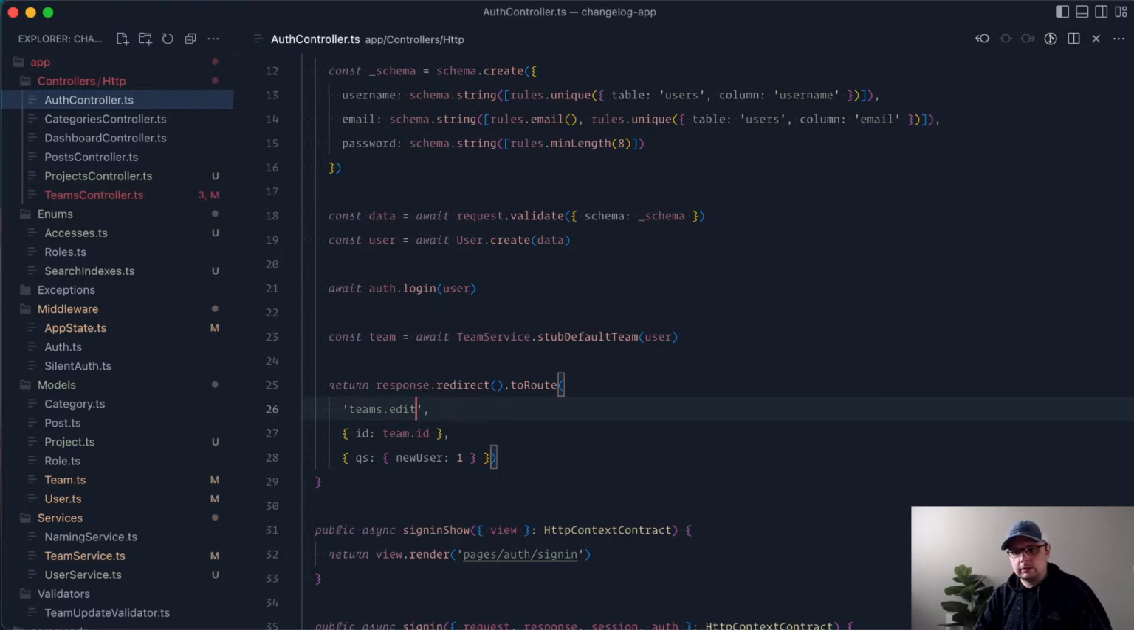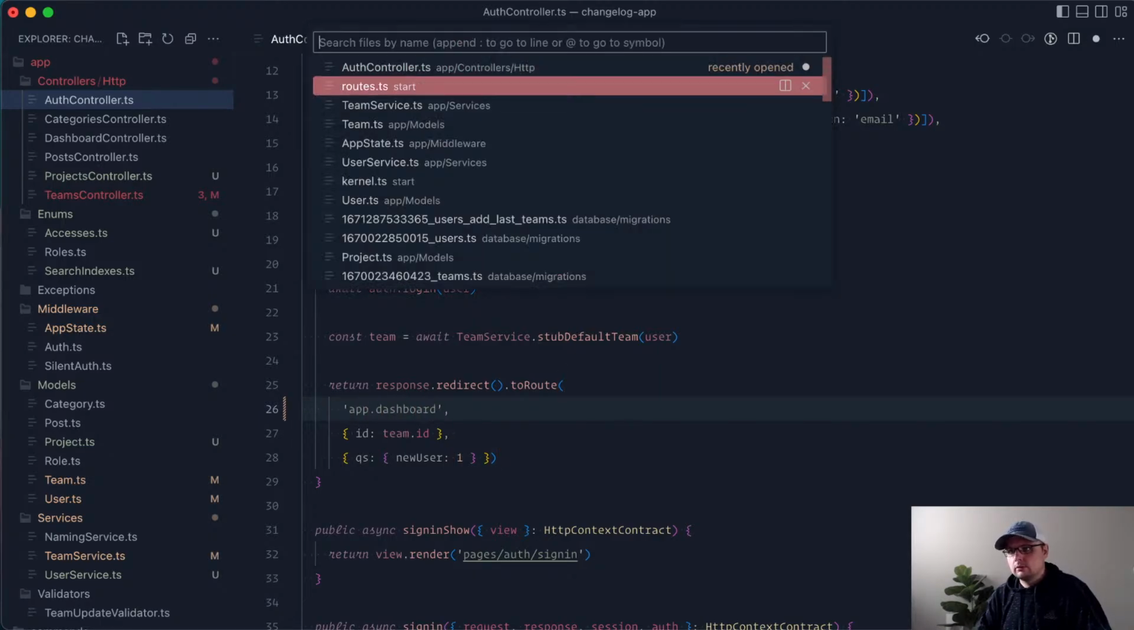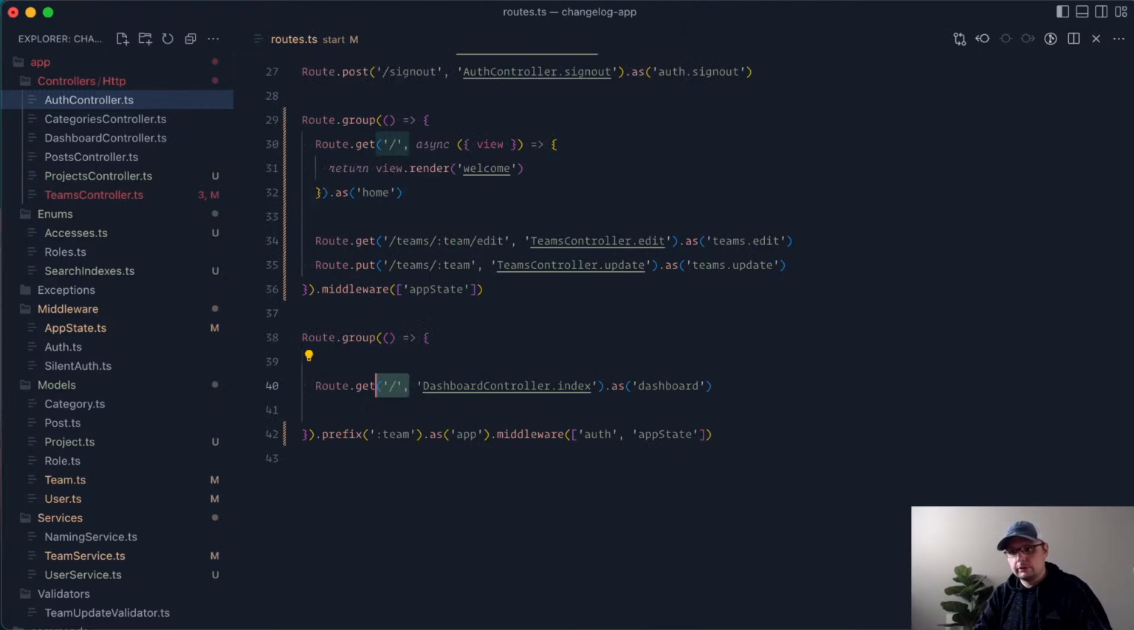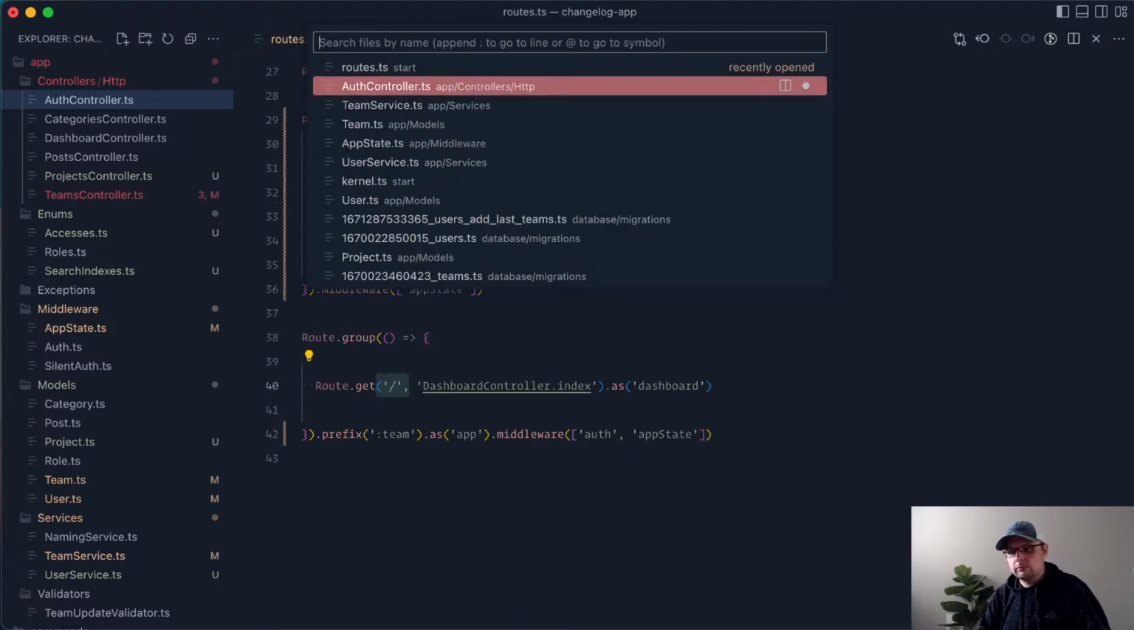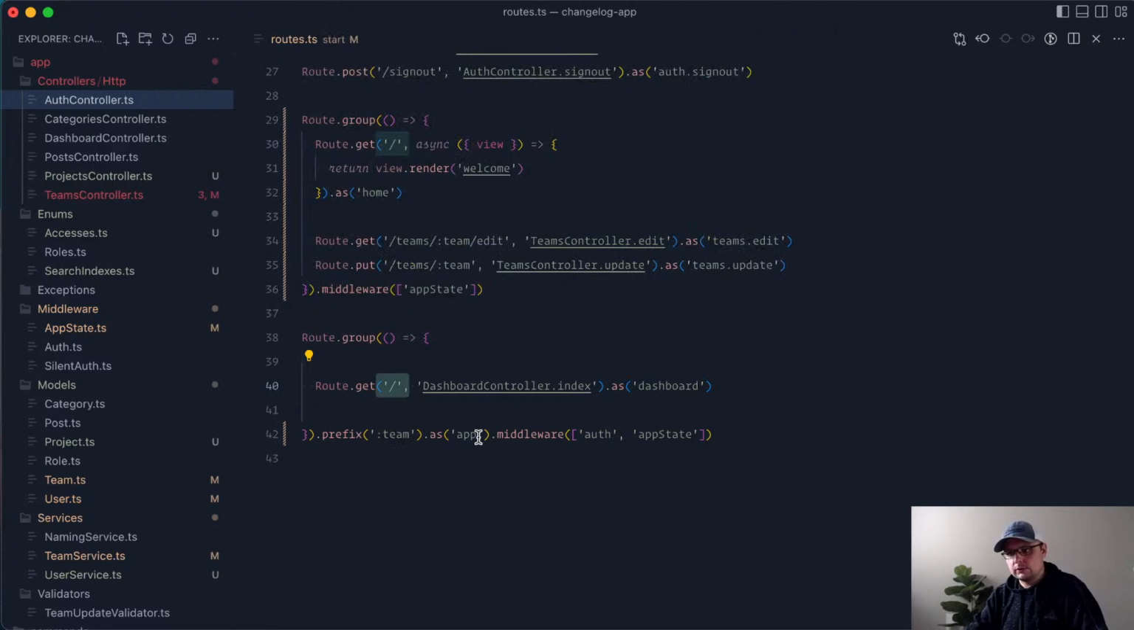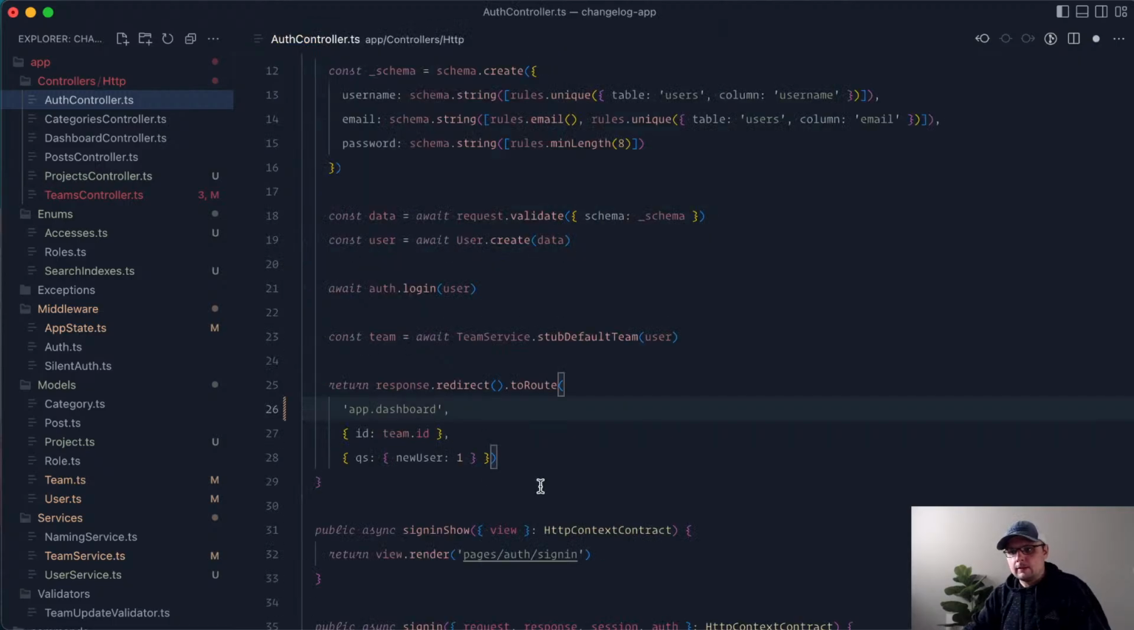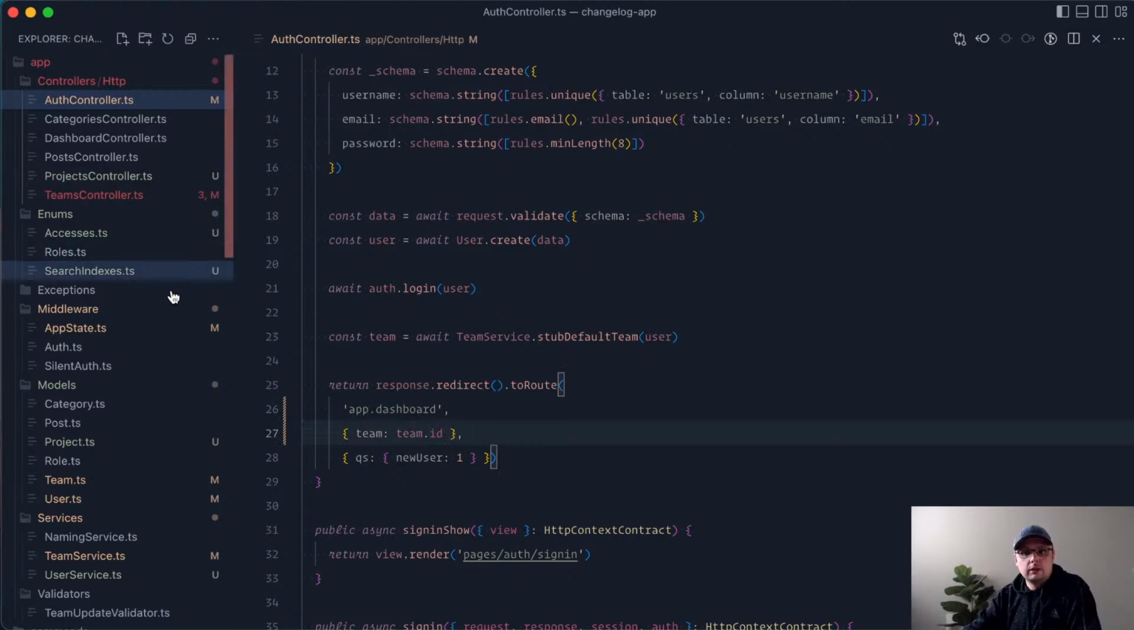So that would be, I should have looked, I think it's app dashboard. I'll double check that, but I'm pretty sure it's app dashboard. App dashboard, yeah. I guess it would make more sense to be team. Since we haven't used this anywhere, I'm going to go ahead and just change this to team. No, we'll leave it at. Okay. And then this needs to change to team. And then the ID there is correct.